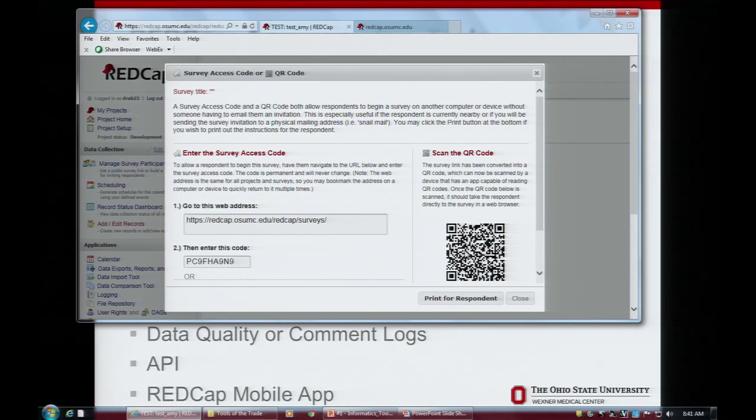The QR codes allow you to scan them. These are great for clinic. What if you're in clinic and your patients start just scanning? Yeah, I want to be part of that trial. They have it right there on their phone and they can go.